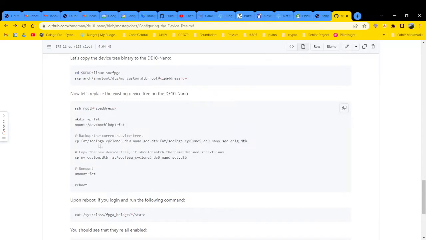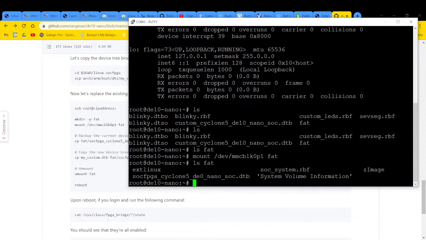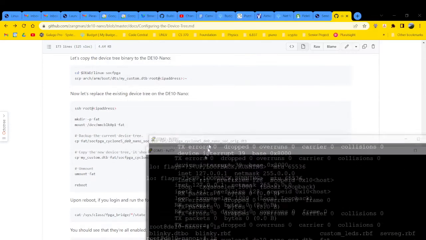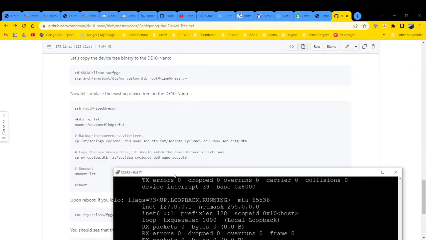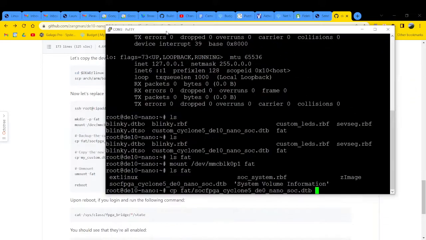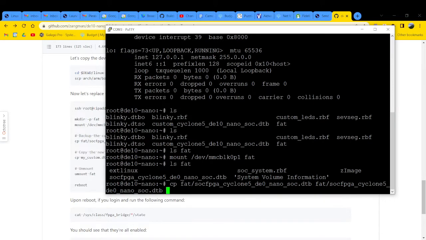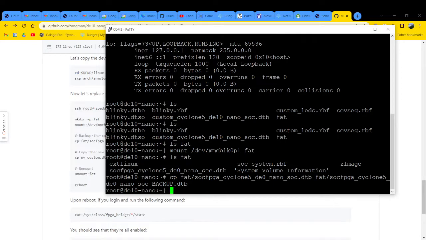Okay. So now we're going to make a backup. And it looks like we're keeping it in that folder. So we're going to copy from FAT the SOC FPGA device tree binary. I'm assuming the B stands for binary. And we are going to send it to the same directory, SOC FPGA, and then we're going to call it backup. I'll just spell out backup. Enter.